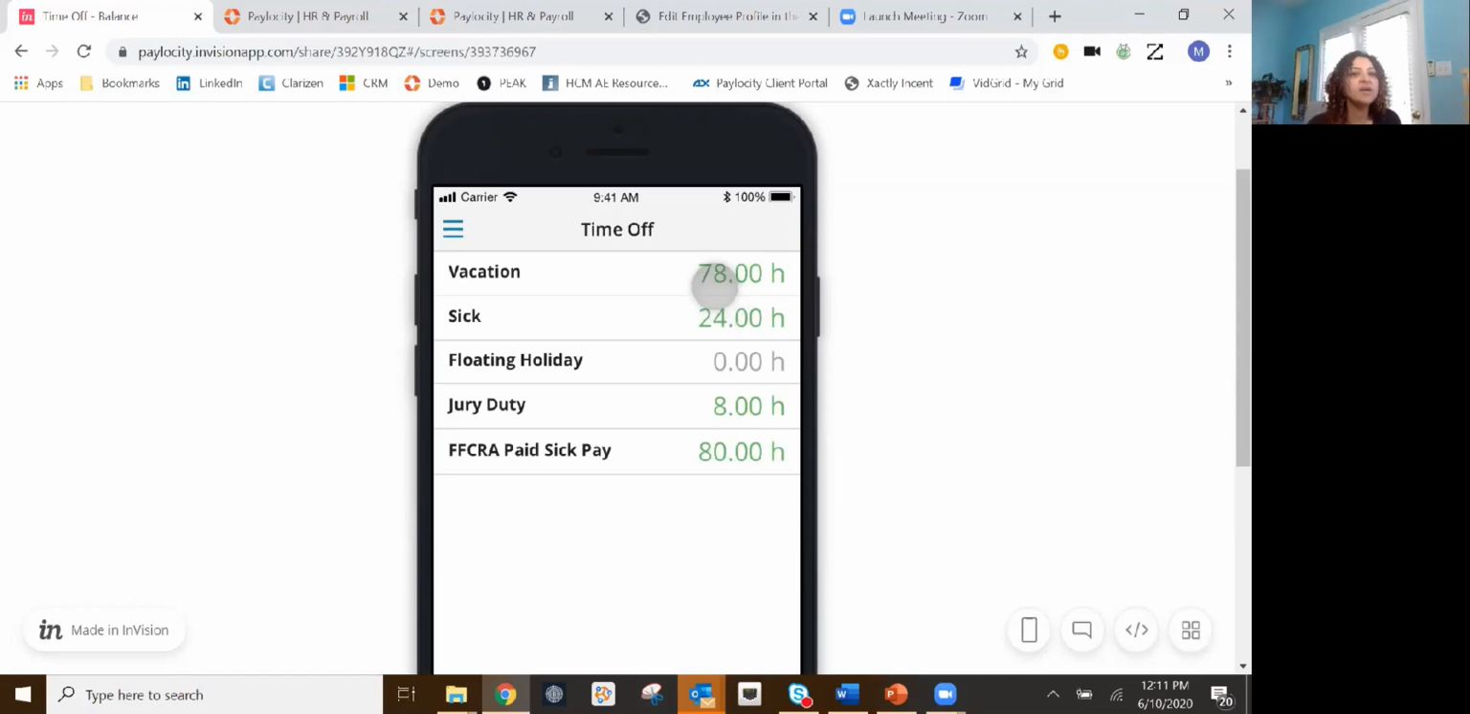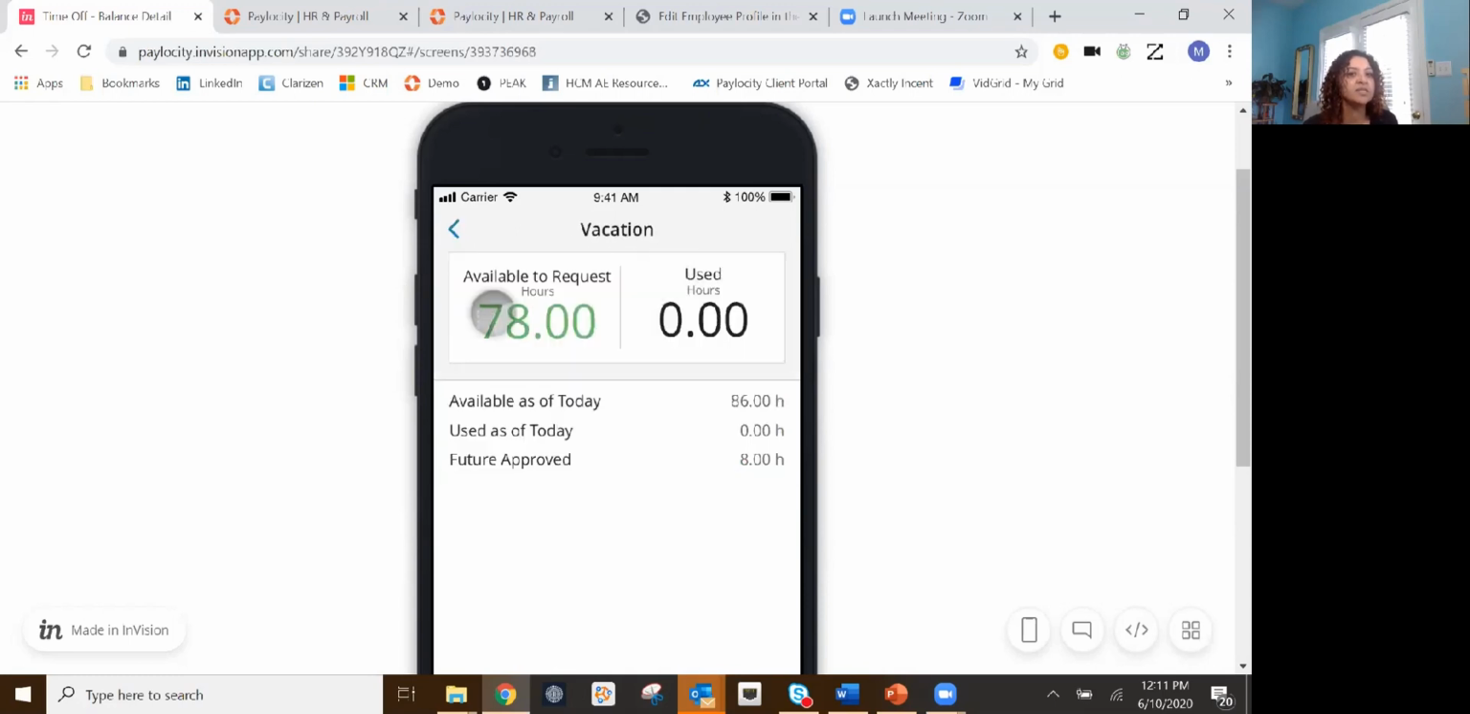So here, you're going to be able to see what you have available as far as hours and what type of PTO you have available. This is not necessarily yours; this is just a demo. But if you have sick time or vacation time, you can dig in deep and see how many you have available, how many you have used as of today, and future approved time.